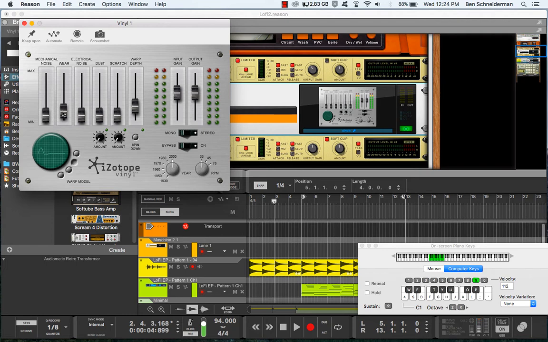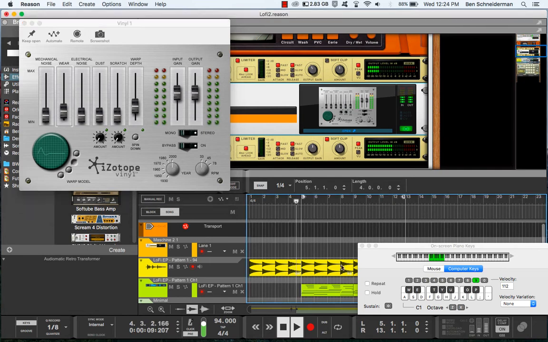Yeah, and I added some wear. You'll see what the wear does. It makes it super worn out, really.